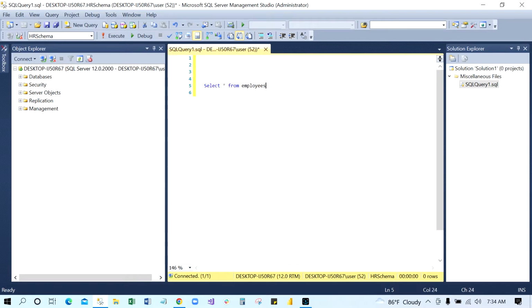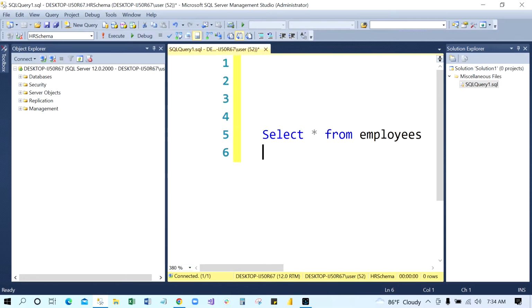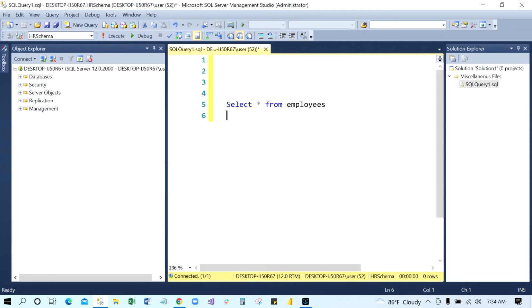If you want to make the font bigger or smaller, there are three different ways you can do that. First of all, you just hold the Control key and on your mouse there is a wheel. You can rotate the wheel up and down so it can make the font bigger and smaller. You can do that. This is one way.